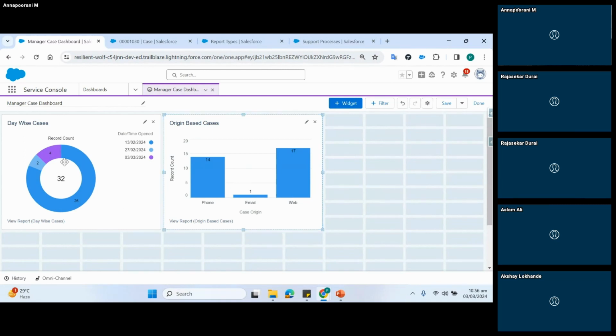So now those 2 reports which I created, I have just added here. So these origin based cases, like for phone this many, and for key this many, and if you see here from the date wise, from this date this many cases, something like that. So we can just save it.